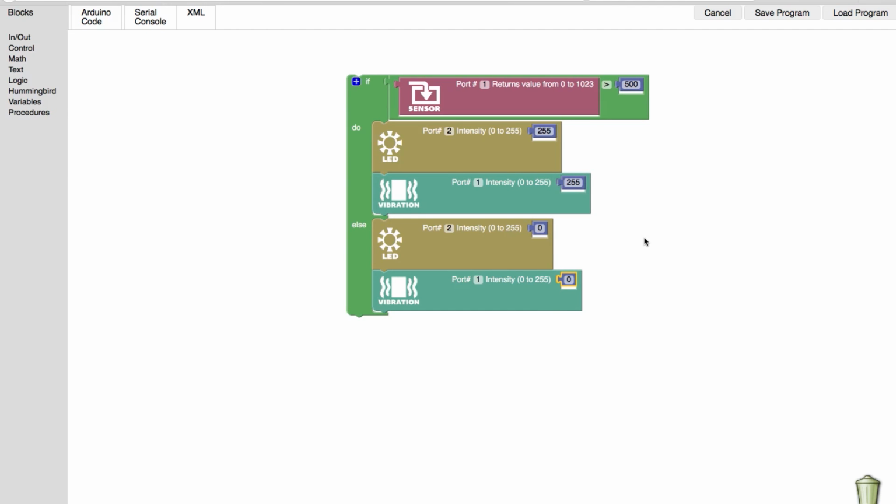Now let's add a warning light that turns on when the user is almost at the threshold. To do this, we need to check when the sensor reading is greater than 350 and less than 500. We can use an else-if statement to do this. Blocks in the else-if statement run when the initial condition is false, but an additional condition is met. In this case, distance is greater than 350. Click the plus button again and add an else-if statement above the else statement.